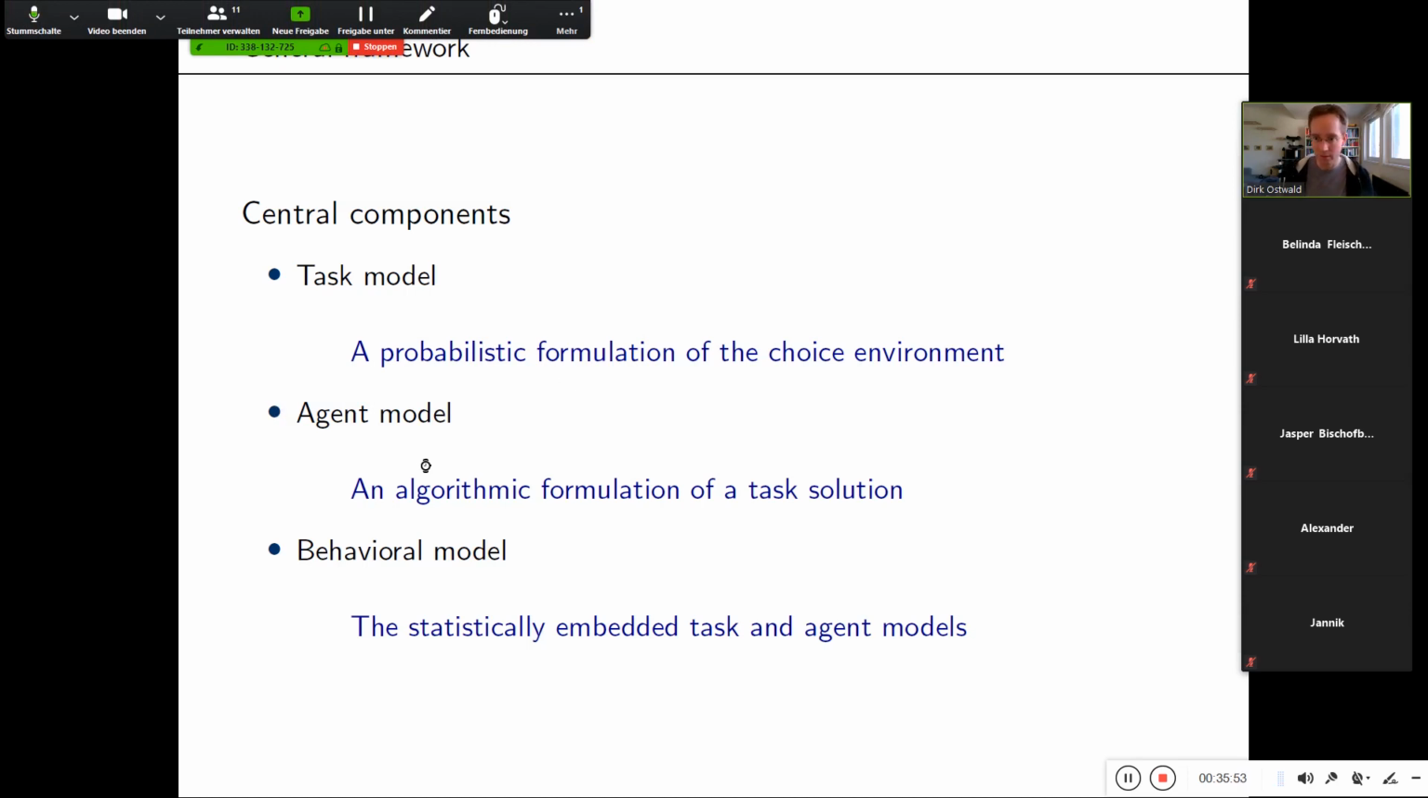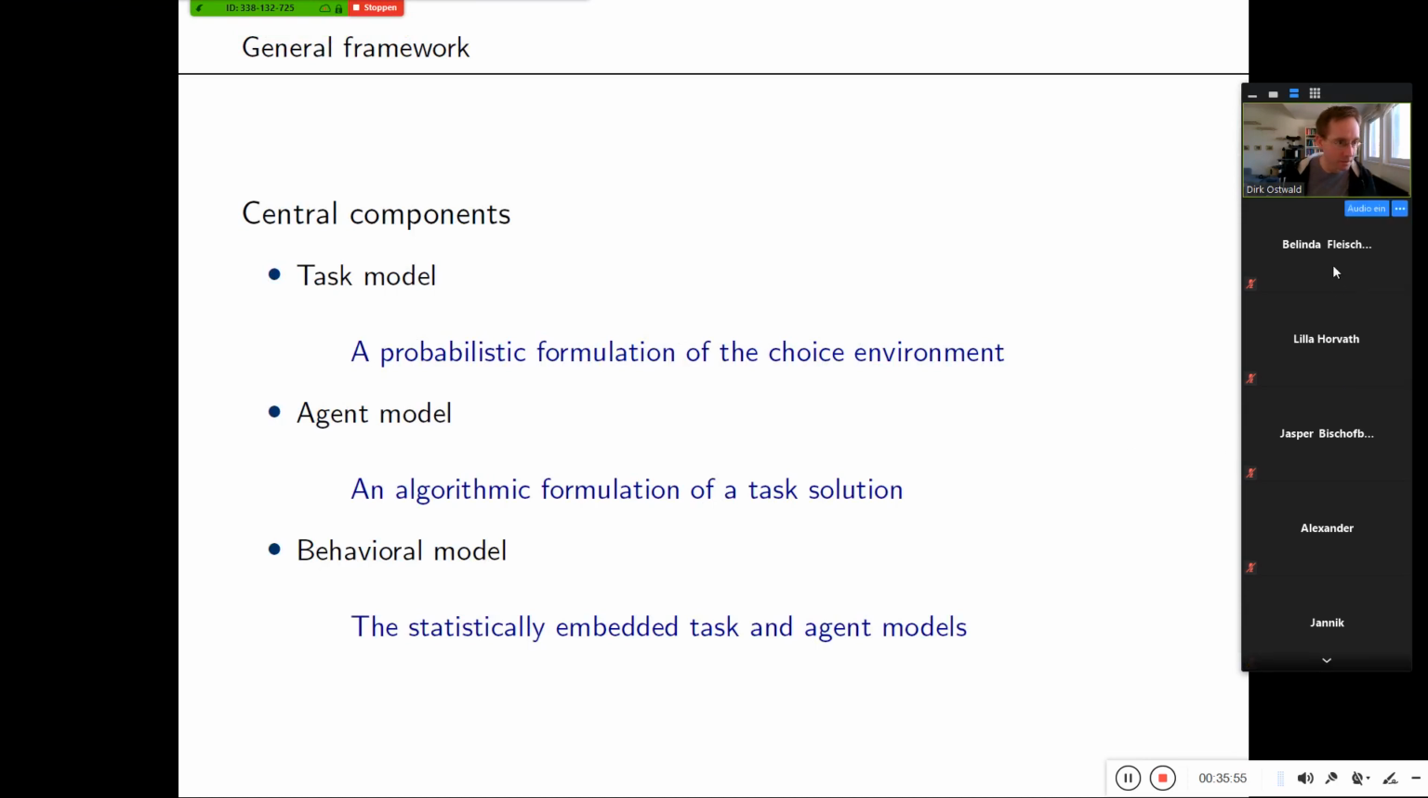So Saloni, you had a question. Please ask your question. I was just wondering if the task model is from the agent's perspective, or is it something that is a set? Yeah, good point.